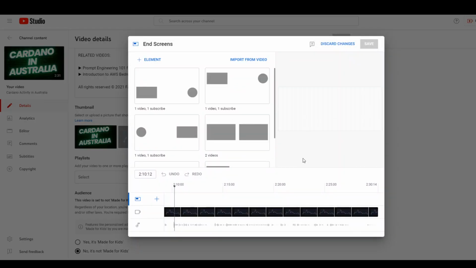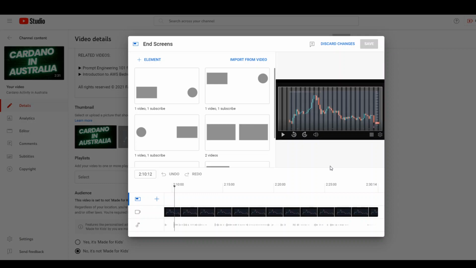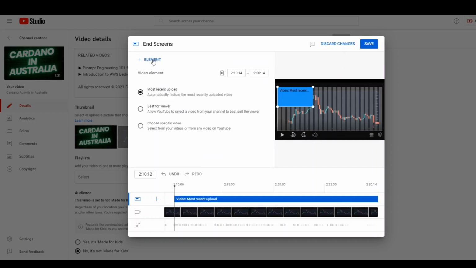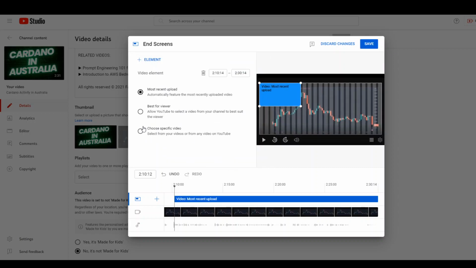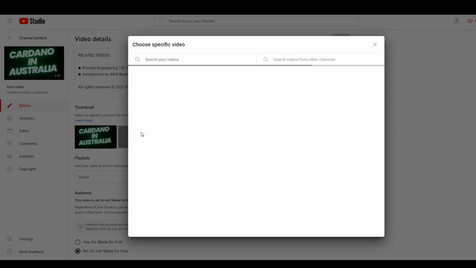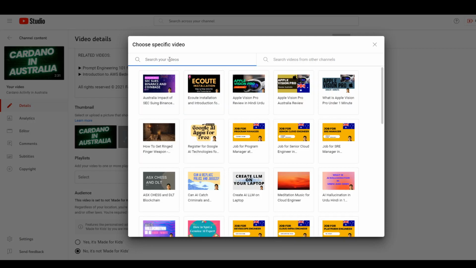Then you can see that you will be presented with this. Now here, click on plus element and then click on video. Then either you can just go with the most recent upload, but in my case I want to choose a specific video, so select that drop down. You can either select your videos or you can simply give a URL. So I will just select any existing video.